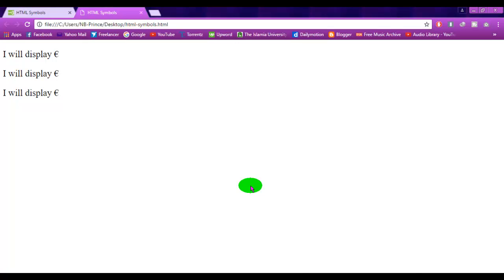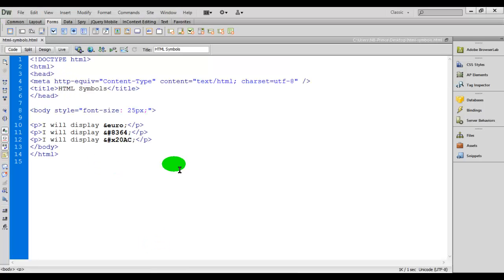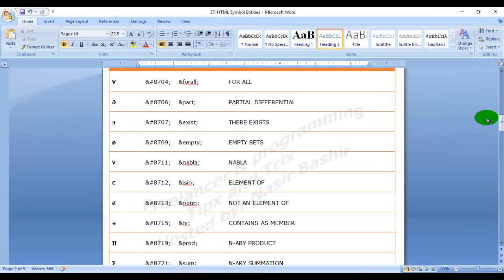You can see that it is displaying Euro in 3 different ways, which are the entity name, decimal and hexadecimal. So this is a simple way to display the symbols by using the entity name and other entity numbers, which are decimal and hexadecimal.